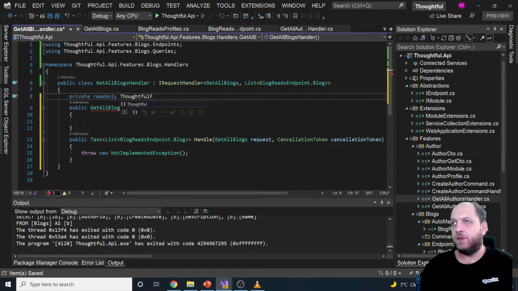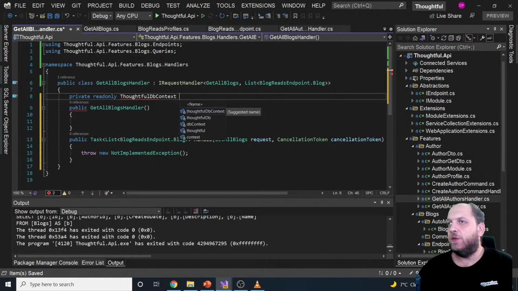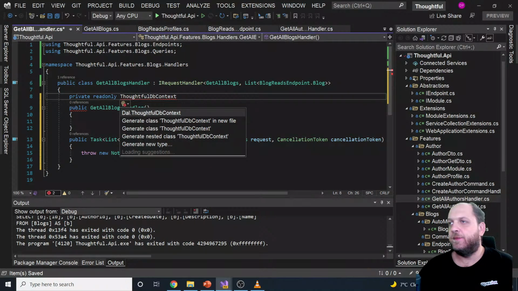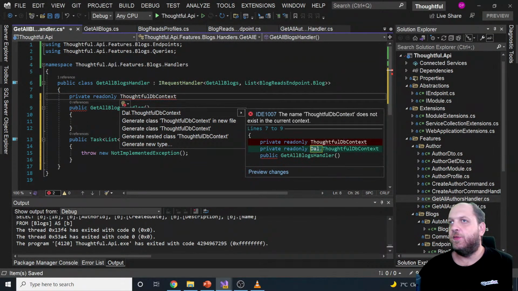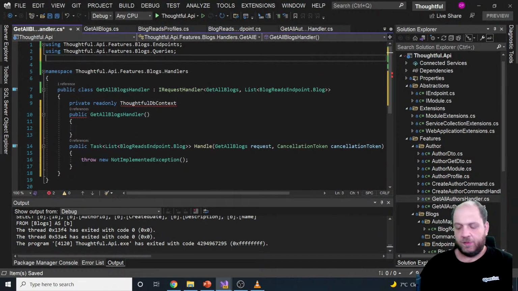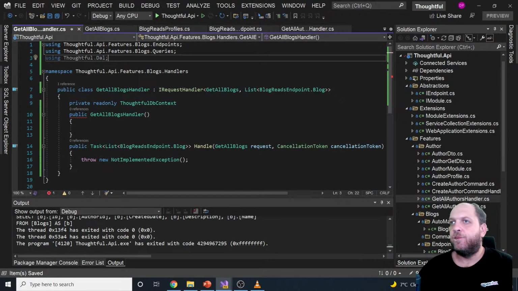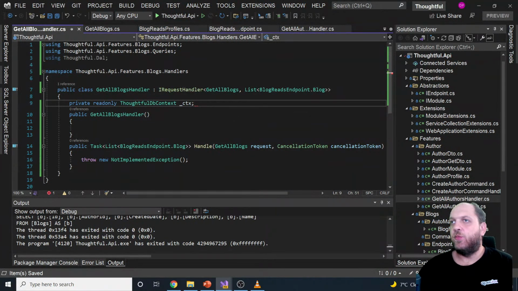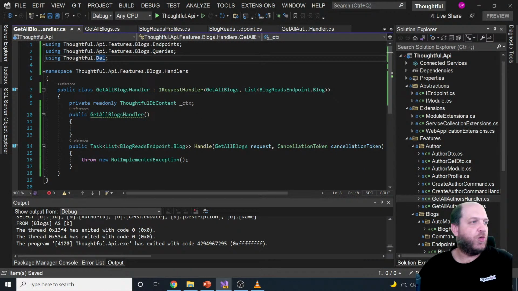ThoughtfulDbContext. Is this the name we used? Yeah, it's this one. But I don't want to fully qualify it. Just add me the using for that. Why doesn't it want to add the using for that? Using Thoughtful.DAL. Okay, I'm not sure why exactly. Okay, it's just slow. So VS 2022 is still a little bit slow.